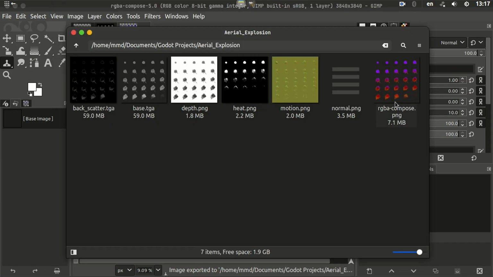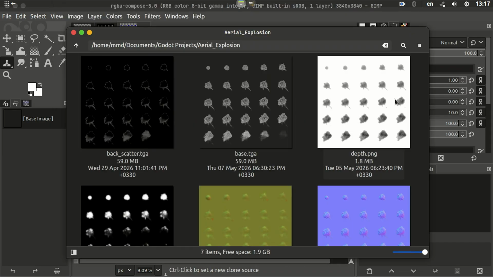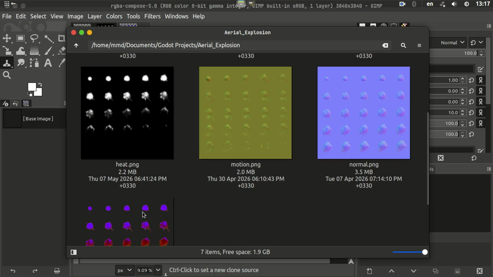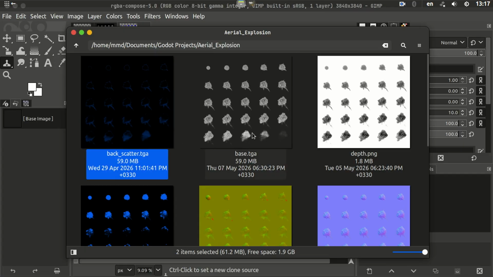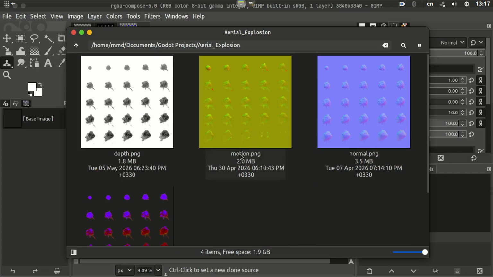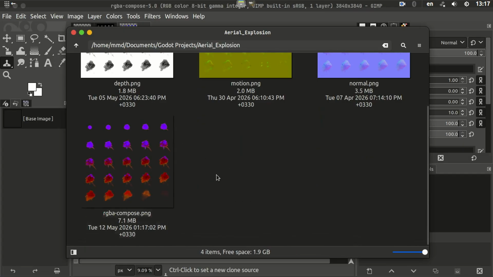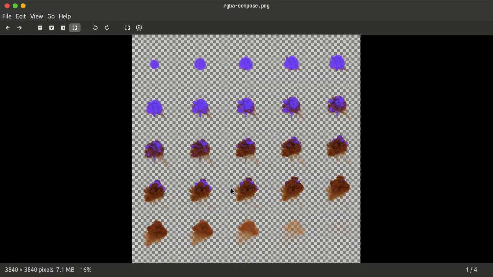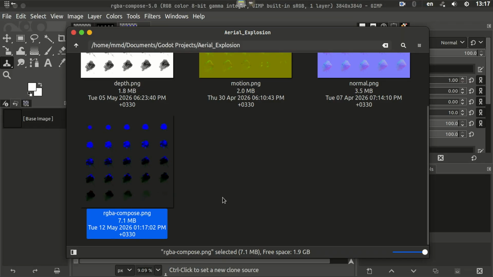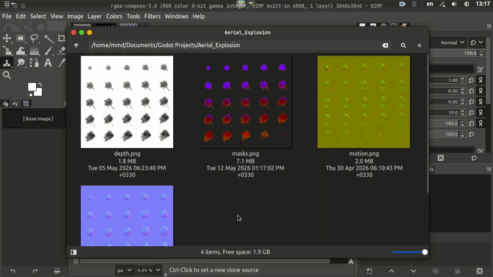Alright, so this is going to be the texture that we're going to use instead of these, so we can just delete these 3 textures and we're going to use these 4. This one is going to be our mask map because it has our heat mask, backscattering, and base color. We can rename it to masks or something like that.